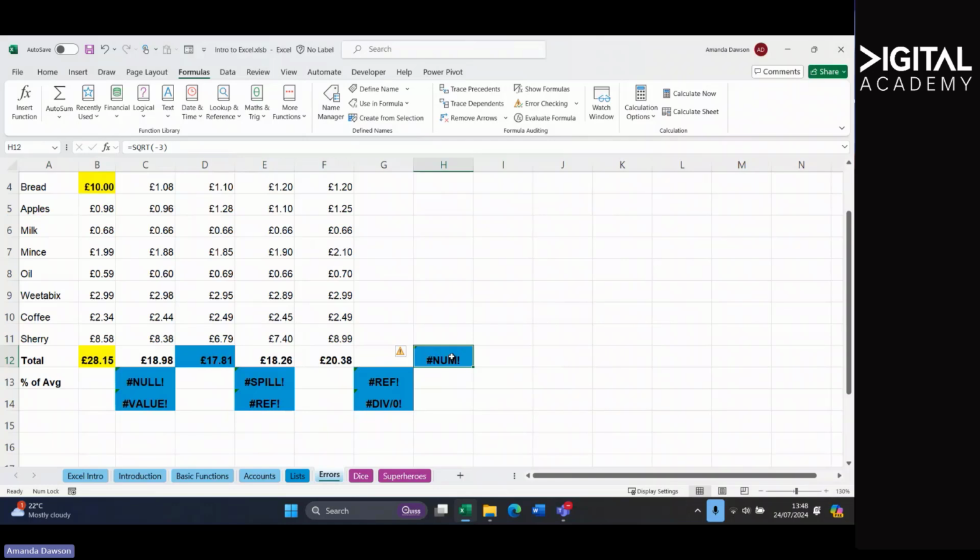number generally means that I'm trying to do something that's not possible. I'm trying to do a square root of a minus number, which you can't do. If I change that to a positive, I can do a square root of 3.